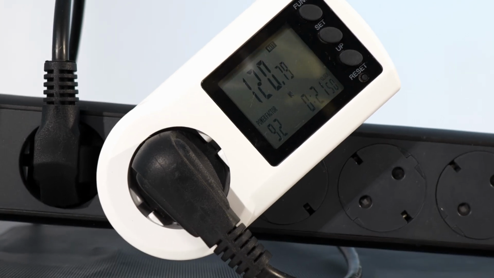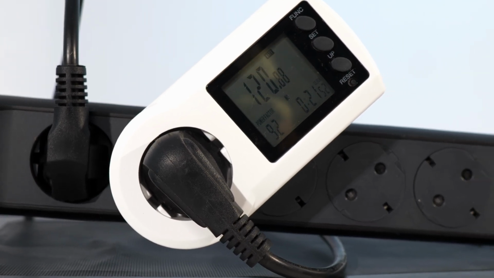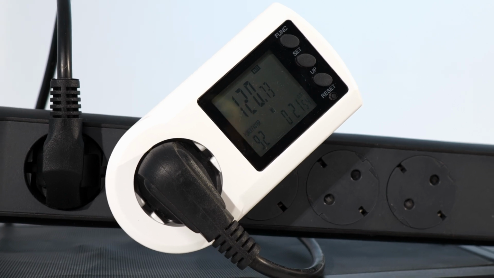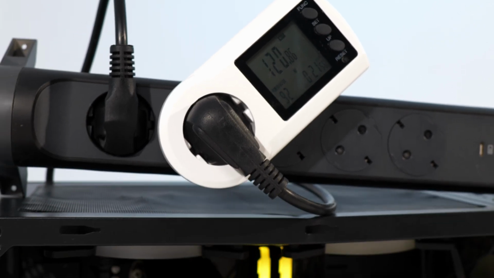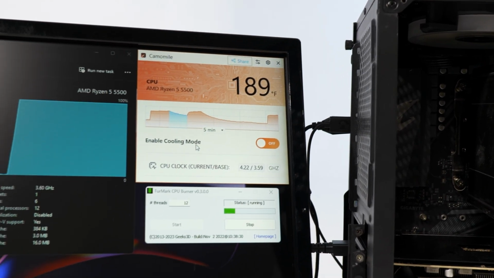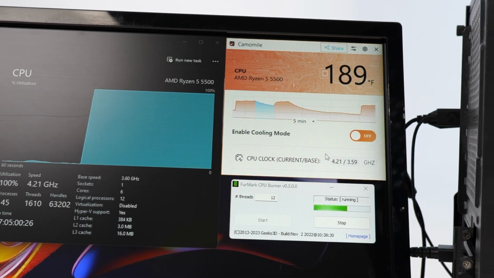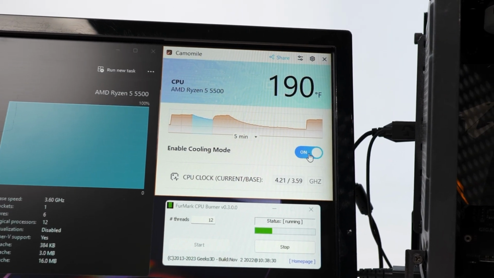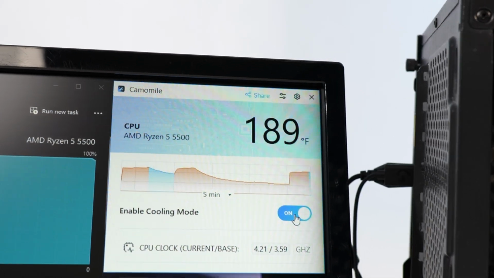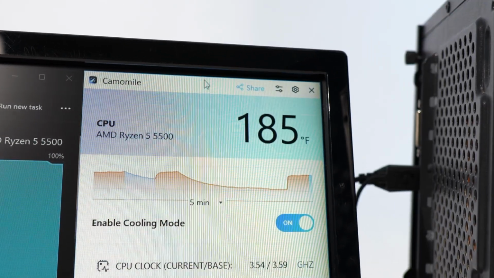It's around 121 watts. Also, let's mention that for this test with the Camomile app, we're using an AMD Ryzen 5 5500. The temperature hits 190 degrees. Now, let's turn on Outbyte Camomile and see what happens.